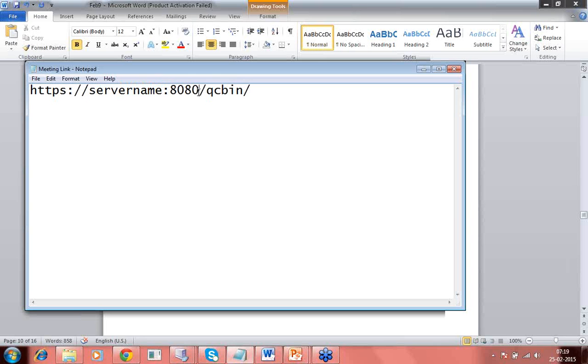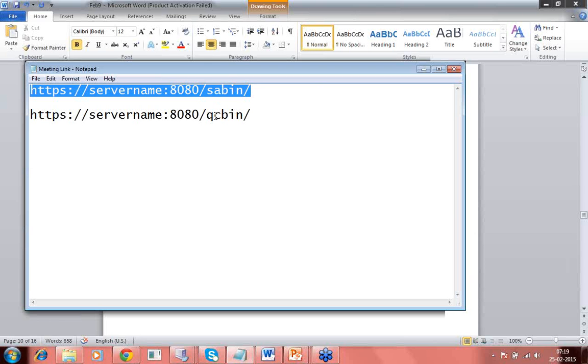Then there will be a port number. Whoever is the administrator of that Quality Center, while installing and configuring, will enter some port number. Mostly it is 8080. So you will enter that port number in your URL. And then you will have two components. One is SCA bin, that is the site administrator bin directory. The other one is the actual component, that is QC. As I said, there are two components: one is the server, the other one is Quality Center.